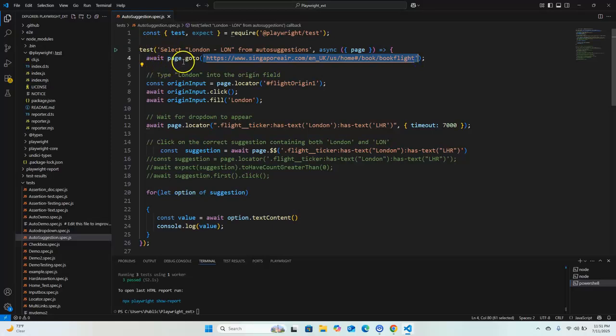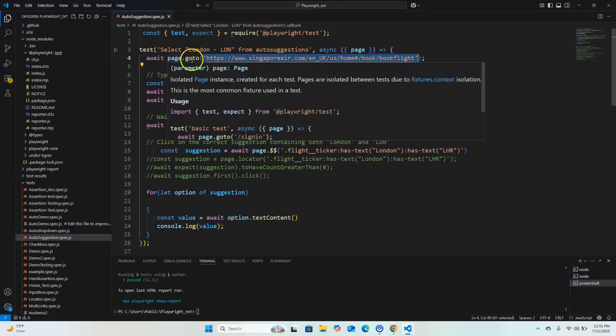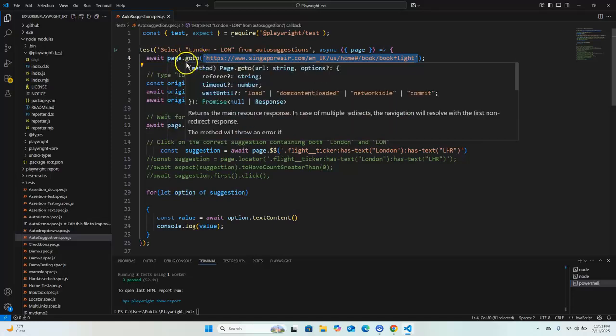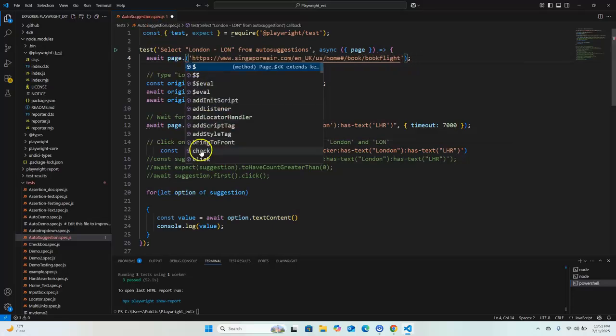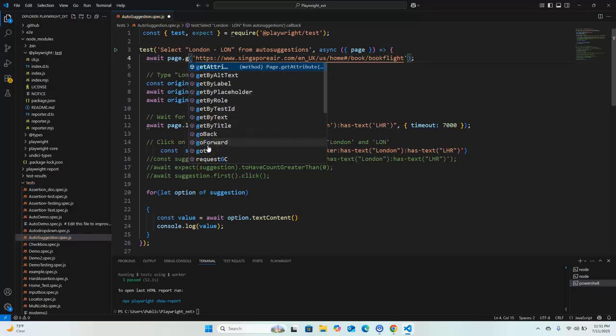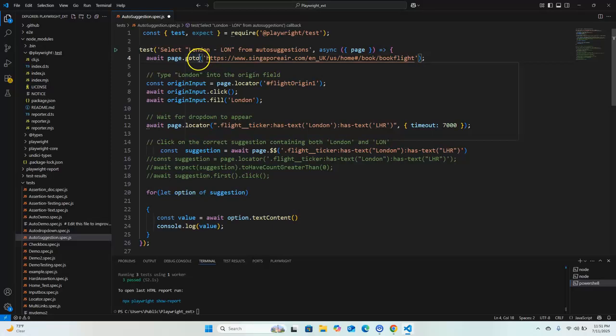So page dot, and as soon as you write the dot, it will give you the option like which function you want to write. So I have supposed like this dot. You can see we are able to see the other functions, but we need to write goto because we want to navigate to this URL. So we have to specify this URL, and the await keyword we will use here to wait for the function. So let me open this site in the browser.